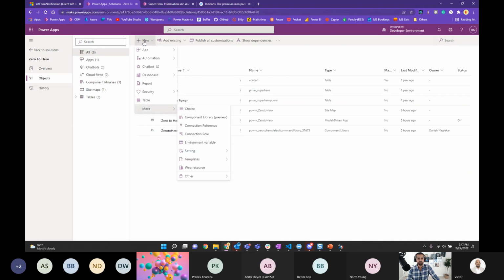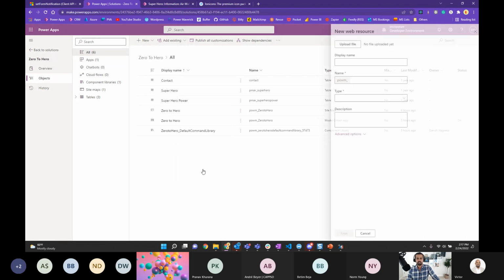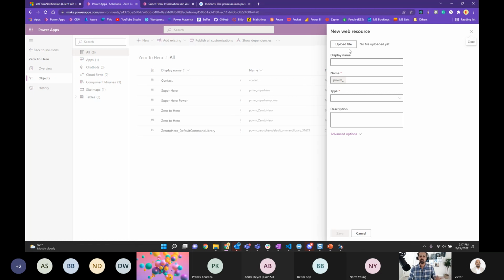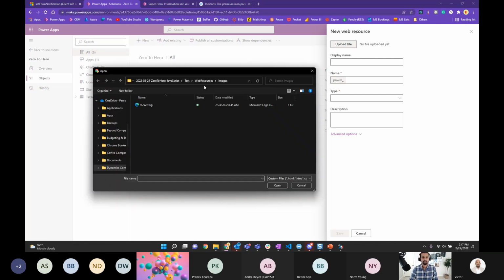web resource. So if I click on new, go to more, I see web resource here. JavaScript is a web resource, image is a web resource, HTML is a web resource. So all of those are web resources in Dataverse. I've created my file, and I'm going to upload that file here.